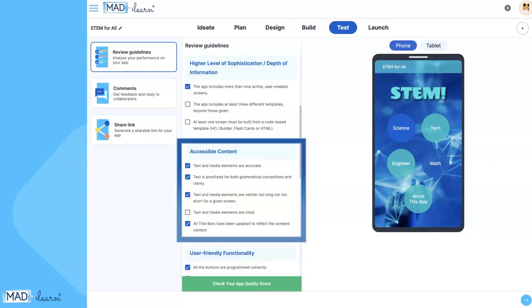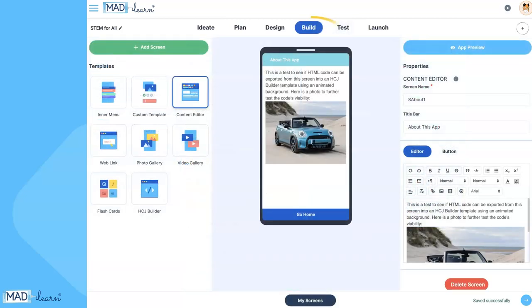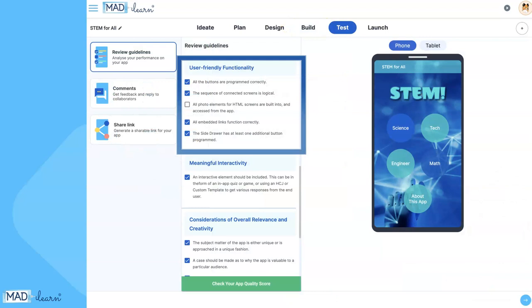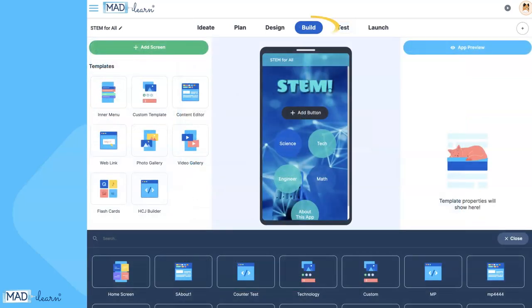Evaluating the effectiveness of accessible content requires more careful inspection. Return to the Build module and open each screen to check for the form and functionality of the app's infrastructure. Like accessible content, functionality needs to be reviewed in some detail. As before, return to the Build module to test this.